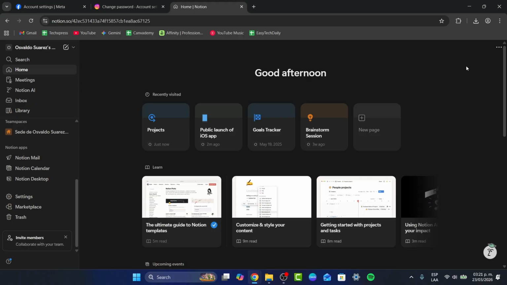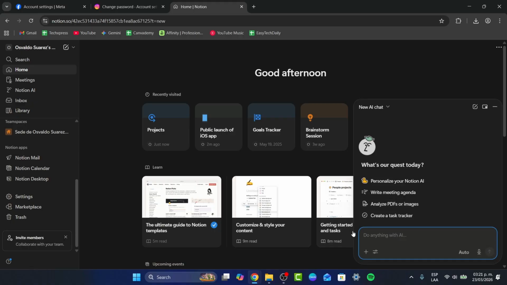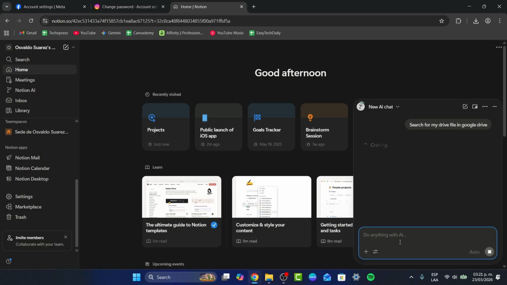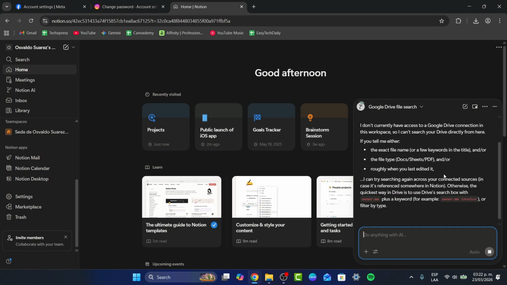So what you can do, for example, is ask the AI to search for my drive file in Google Drive. I don't know, something like that. This is just an example to see if this one actually appears directly in Google Drive. In this case, as you can see, this one actually has access to my Google Drive with the same Gmail that I'm using for Notion, and automatically I have the element directly inside there.